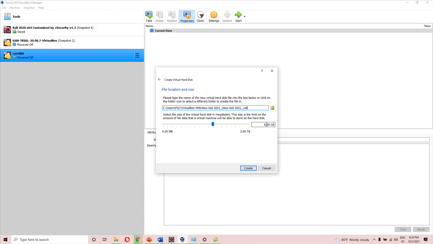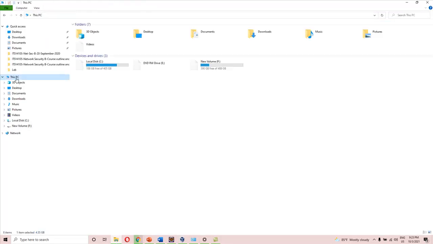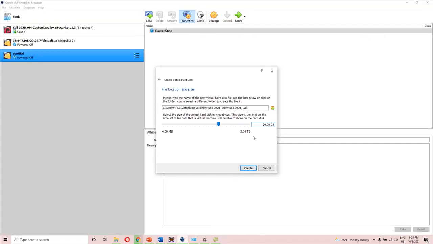Then virtual hard disk space. I go for 20 GB, but check how much disk space you have in your system. For example, in C colon, I have 108 GB free. So in that 108 GB, I allocate 20 GB for this virtual machine. Understand? Then create.